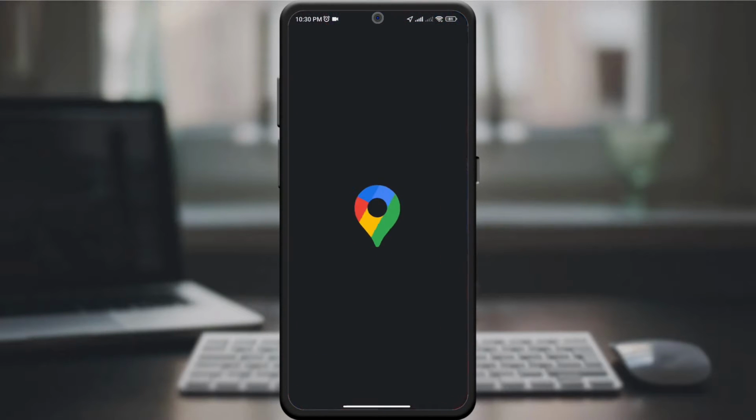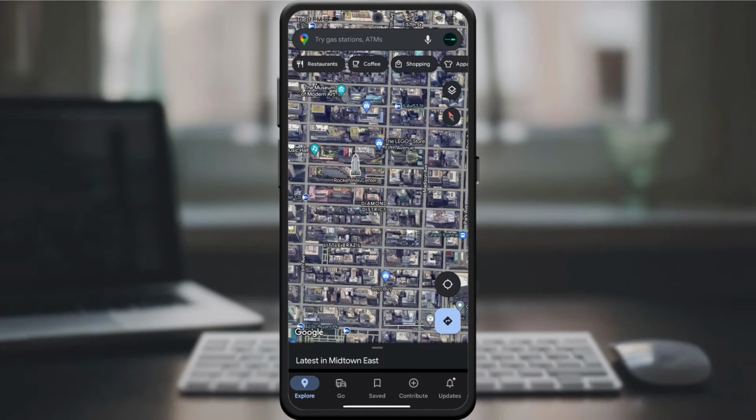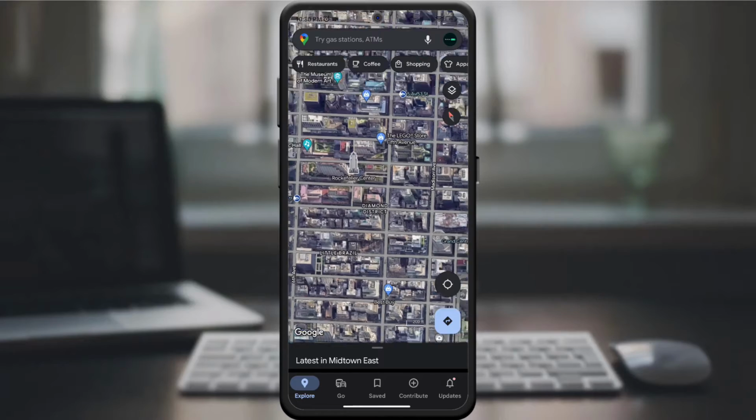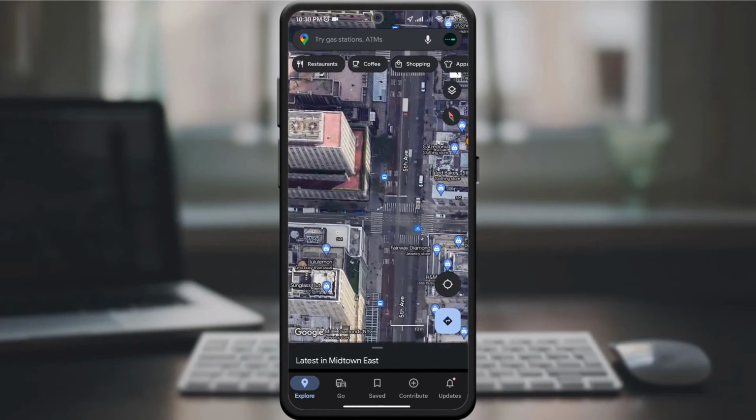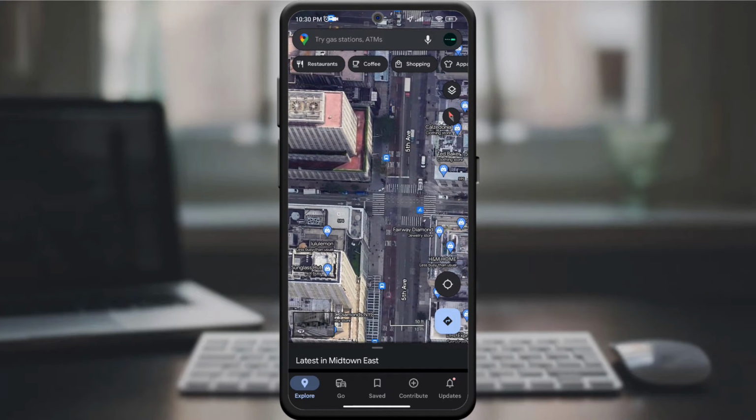Start by opening the Google Maps app on your device. Make sure it is updated for the latest features. Search for the place where you want to find out about your transportation. When you select a place, you will see a small icon in the shape of a bus.